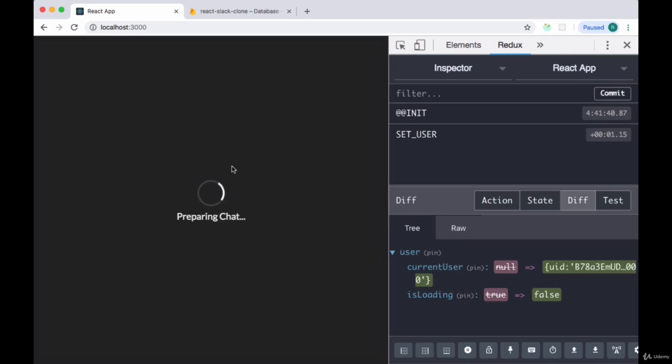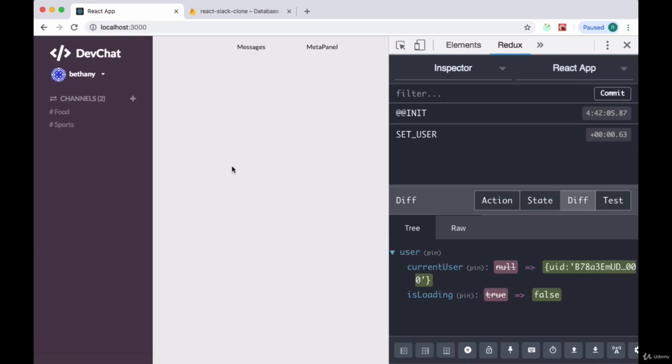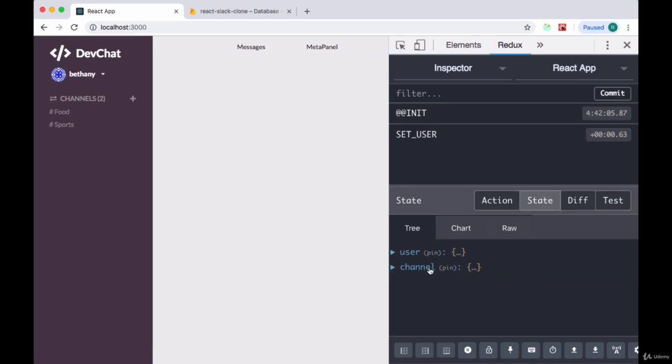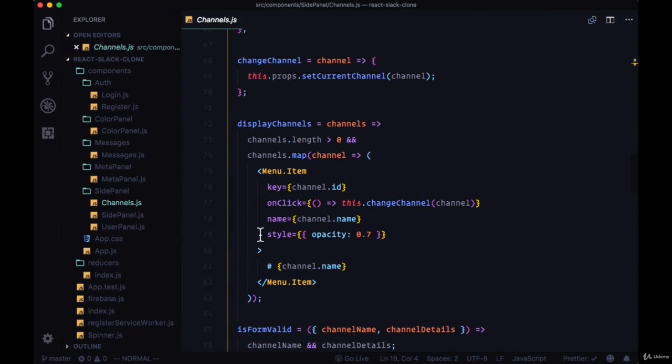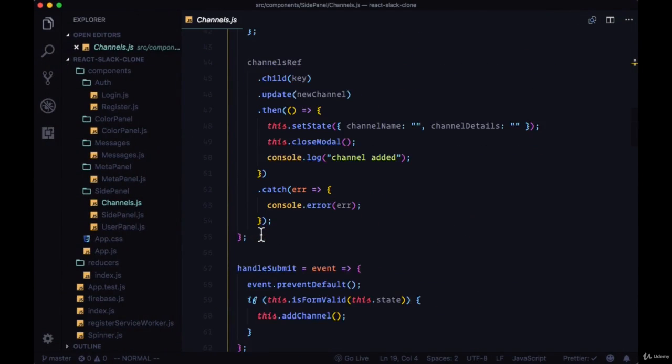We're now able to put the channel in global state when we click on it, but when we load the page, we're only calling the set user action. We're not putting any channel in our global state when our page loads. We have to actually click on it first. So we want to change this behavior. We want to load a channel by default when our page loads.